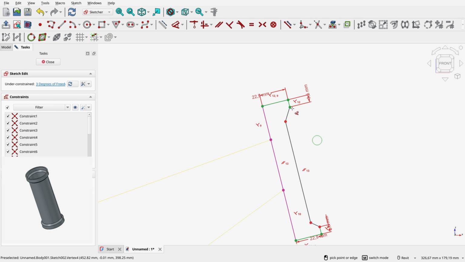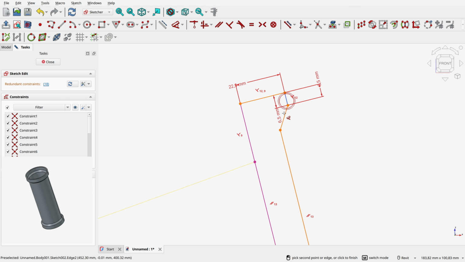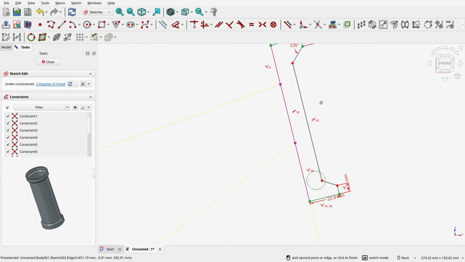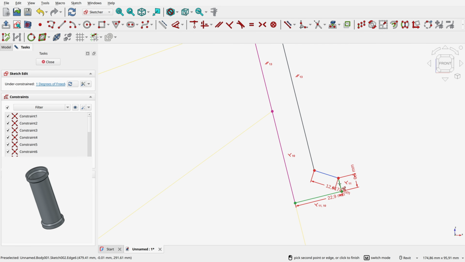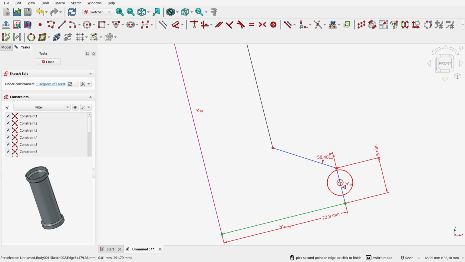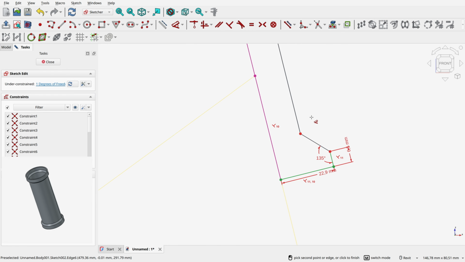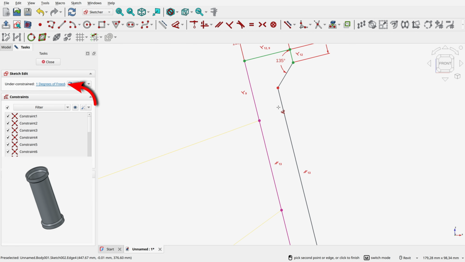Next, we'll set an angle for the slanted line. We want it to be 45 degrees. So we'll create an angle between the two lines of 180 minus 45, which equals 135 degrees. We'll give the same angle to the slanted line at the bottom. With the dimension tool, select the two lines, enter the formula 180 minus 45, and you'll get an angle of 135 degrees. On the left, we can see there's only 1 degree of freedom left. That's the value for the middle line.